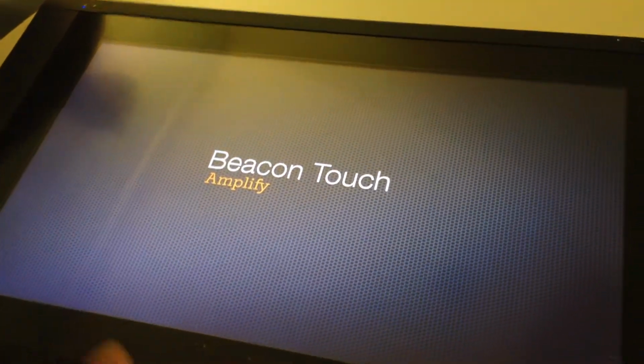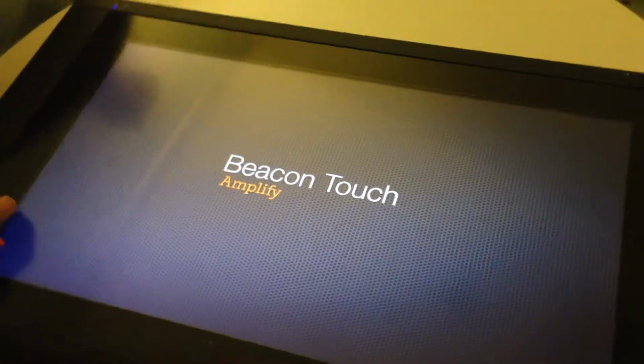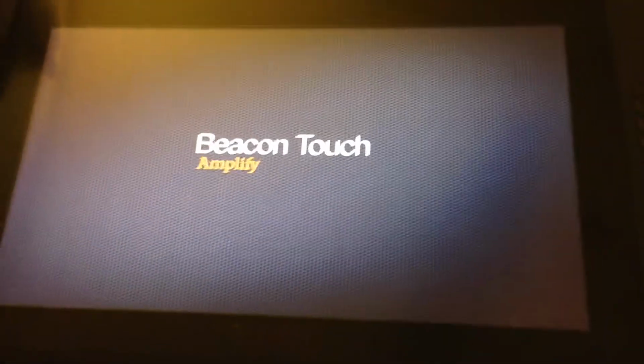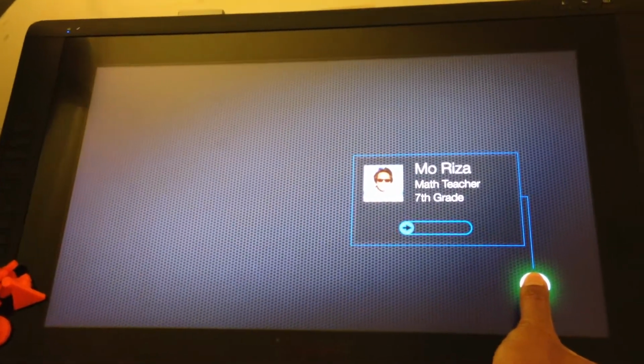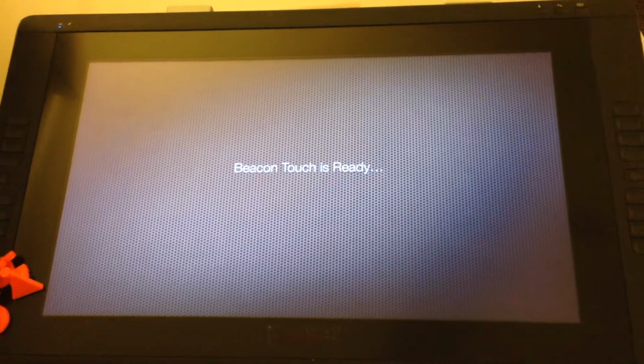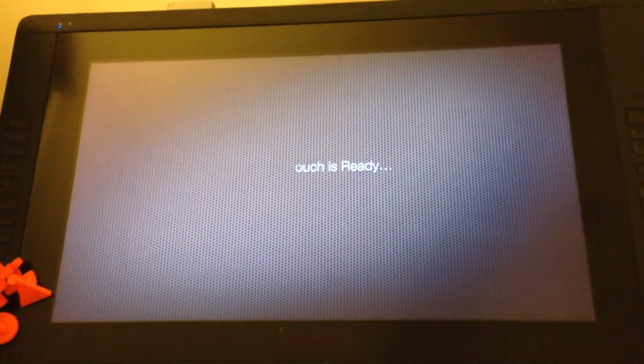So let's clear that, please. I want to just put it here. And the first thing I want to do is to log in. So that will read my data. Slide that in. Okay. And we wait for it to get ready. Now Beacon is ready.